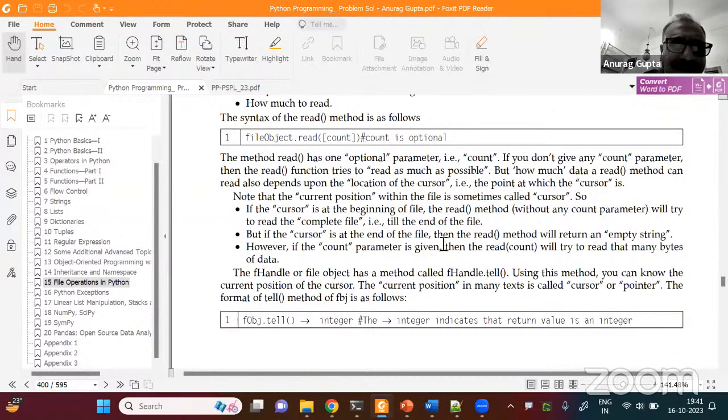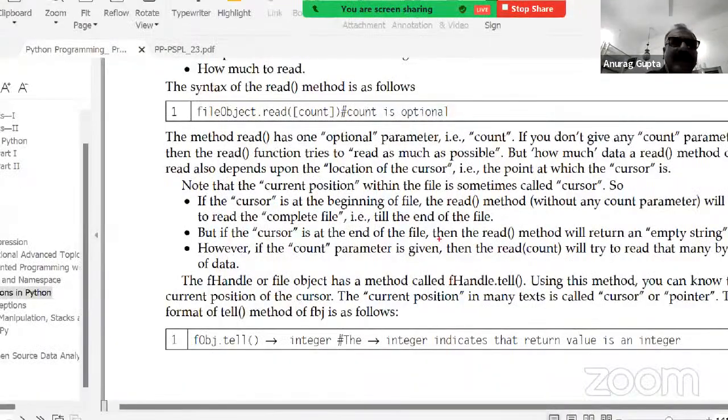So the read function reads one line at a time. Once the read function has read one line, or I should not call it a function, I should call it a method, because it is a method of a class. It is a method of an object. Let me just remind you.